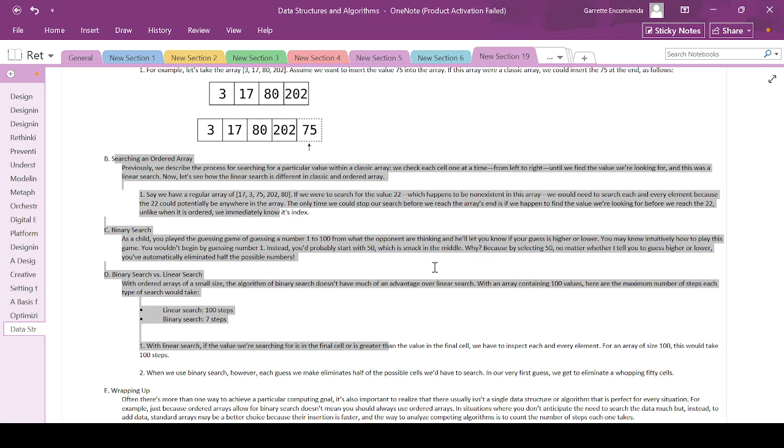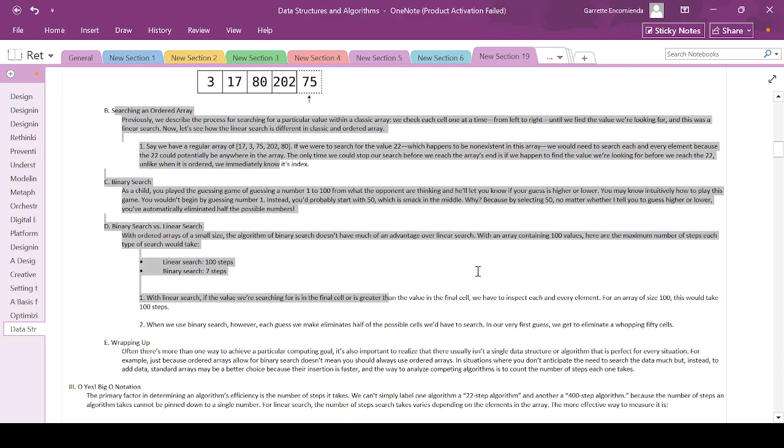As a child, you play the guessing game of a number from 1 to 100 that your opponent is thinking of, and he'll let you know whether your guess is higher or lower. So one of the metaphors for binary search is the guessing game. You know intuitively how to play this game.